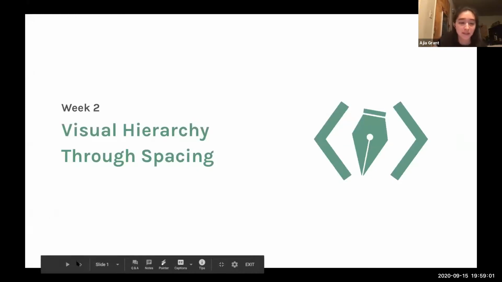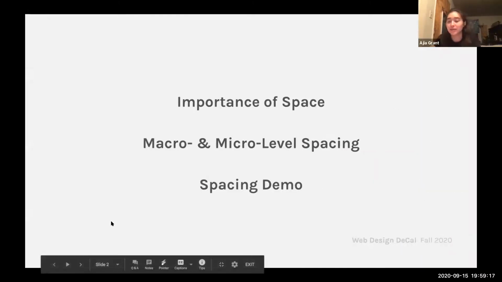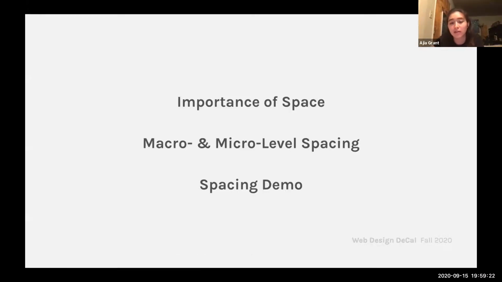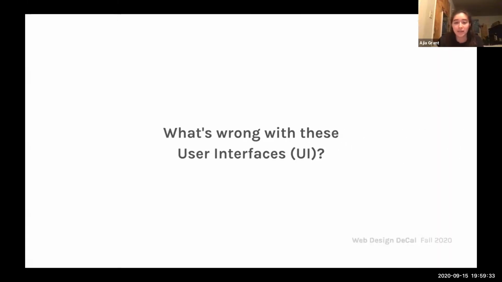this might be a low-key speed round, but let's do this. So this is visual hierarchy through spacing, and it's probably one of the most, if not the most, important lectures that we have for design. So yeah, let's get into it. The main three things that we're going to cover are the importance of space, macro and micro level spacing, and if we have time still, a spacing demo. If we don't, I'll just record it and upload it later. So yeah, the importance of space.